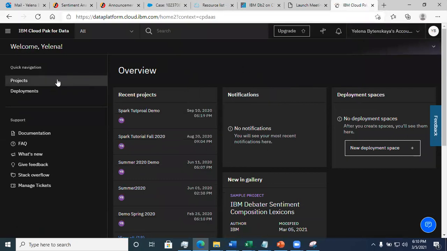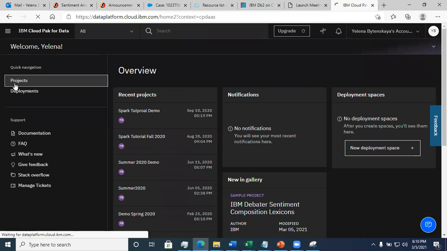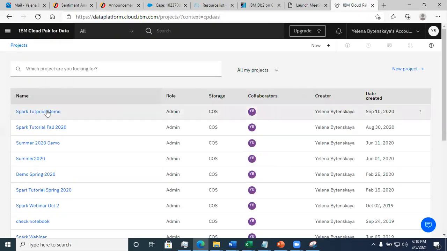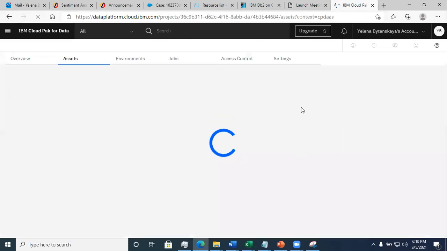Because I'm logged into IBM Cloud, this is how it found me. See? Okay, now, if you remember this, we got projects here. You got the projects, and this was the last project. And you need to launch the R Studio from the project. So you're going to go to the project, Spark tutorial, whatever you created.